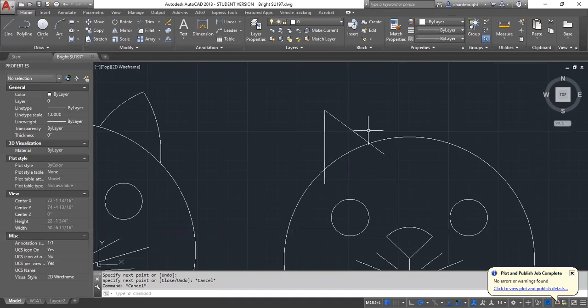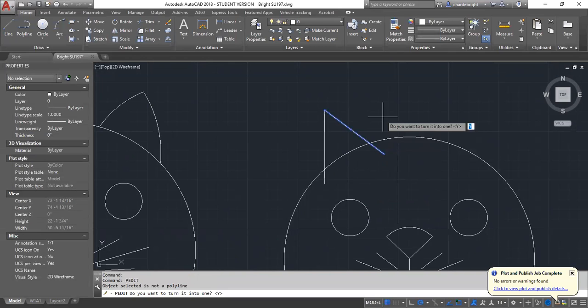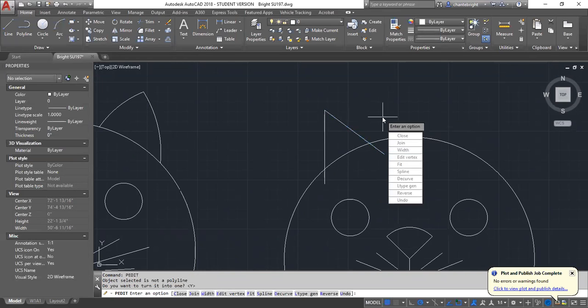But here's what I'm going to do that's going to be a little different. First thing I'm going to do is click this line, and I'm going to turn it into a polyline. The way you turn it into a polyline is after you click on it, you type in PEDIT or P-edit. It's going to ask you, do you want to turn this into one? Because it's not right now. You're going to say yes. So all I had to do was just hit enter because Y was already selected.